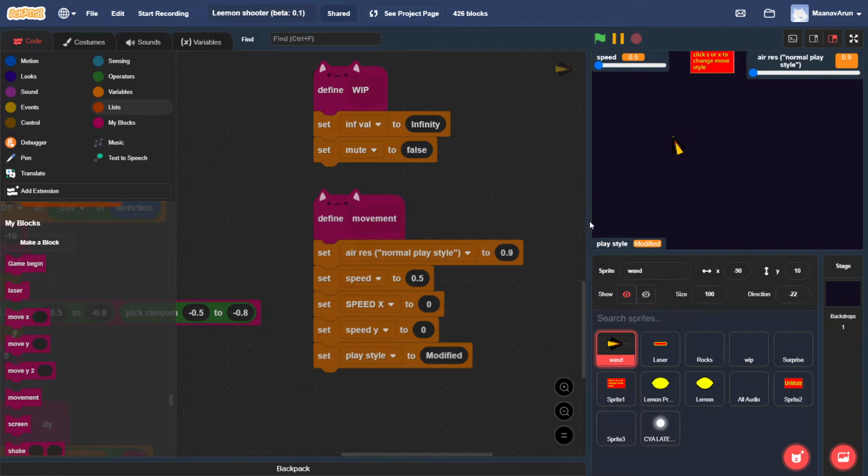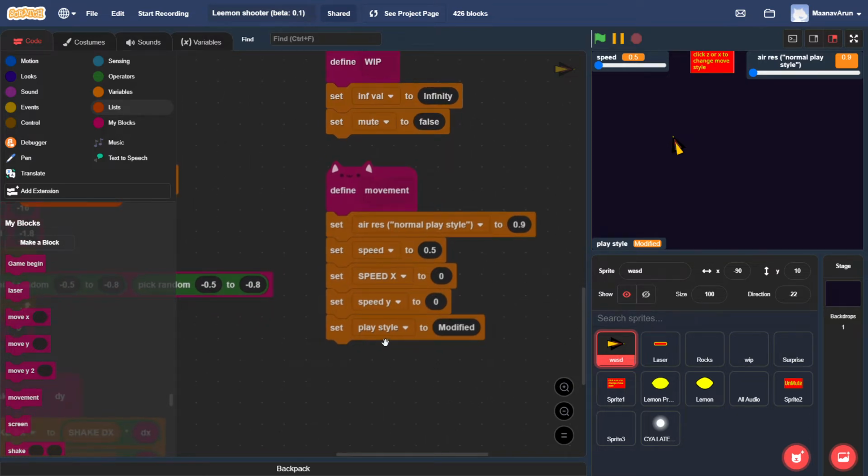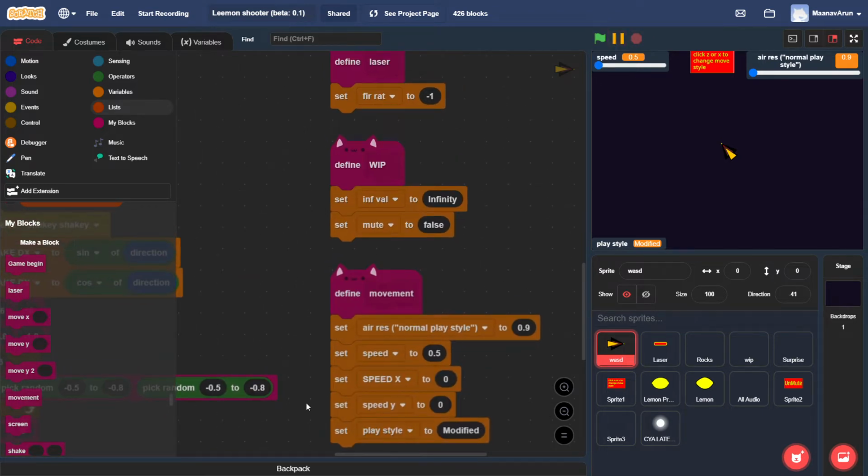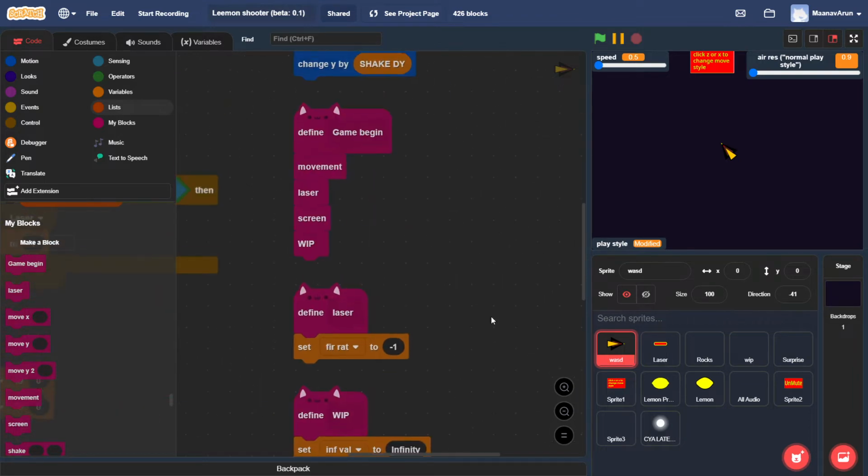Sets speed X, which is related to the normal movement only, to 0, and so is it setting speed Y to 0. And it would set the playstyle to modified because it's a bit more controllable than the normal playstyle. But if you want to switch it up, as far as I'm sure, Z will set it to modified and X will set it to normal. And that's how I set this playstyle to the default.